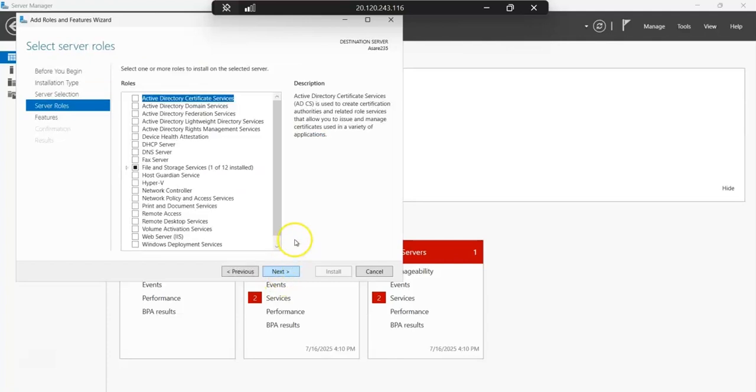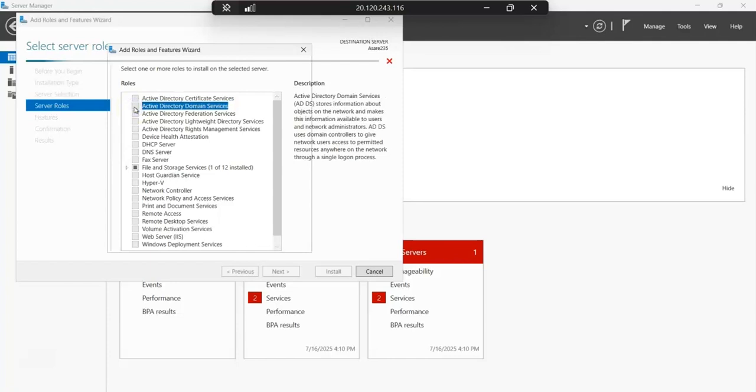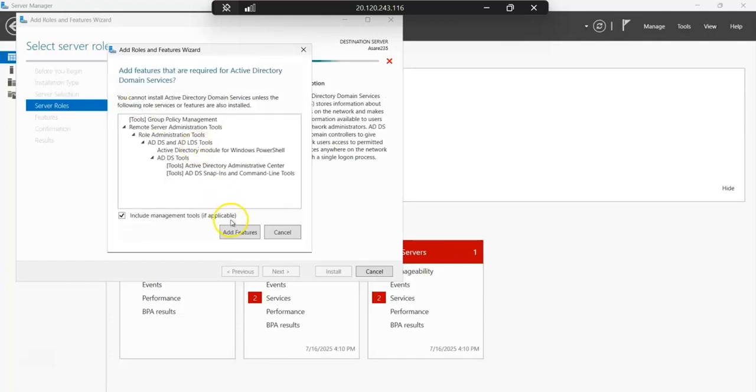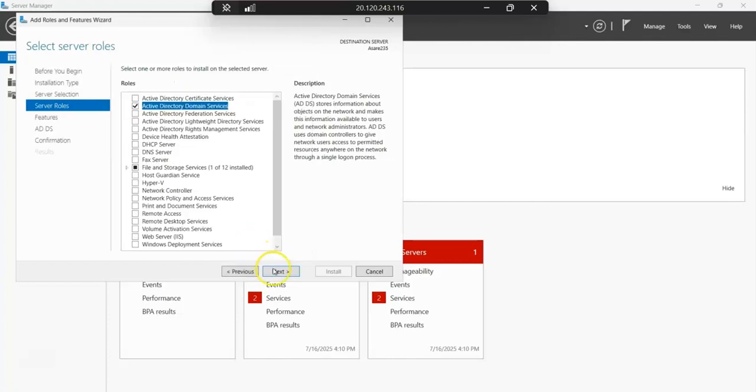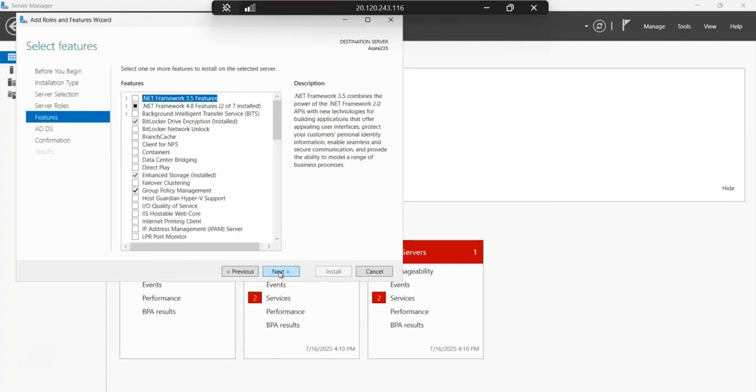and which server role am I going to elevate? We have different roles in the list, and I want to activate the Active Directory domain service. So I'll click on that. Having it checked, I'll go ahead and click on add features and then click on next.